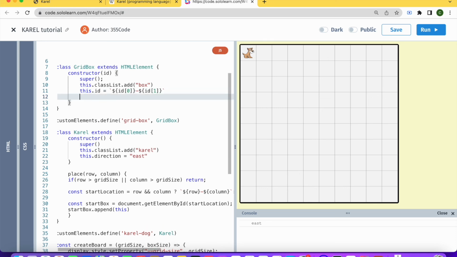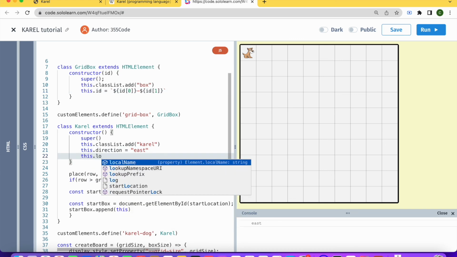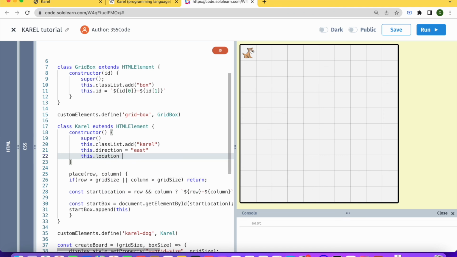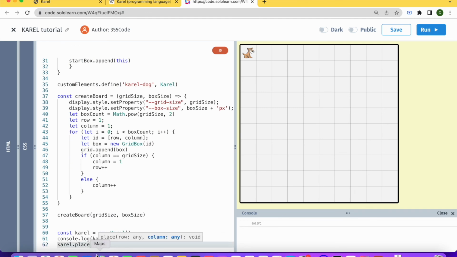So in order to do that, this is the grid box. Inside of Karel, we want to create this.location. When we initialize this location, we're going to start it off at 1, 1, because that's where Karel is usually going to start. And when we place Karel, this.location will be equal to row, column. That seems okay.